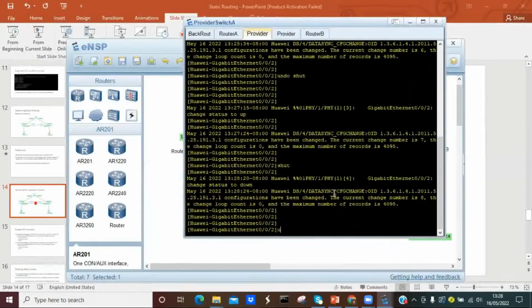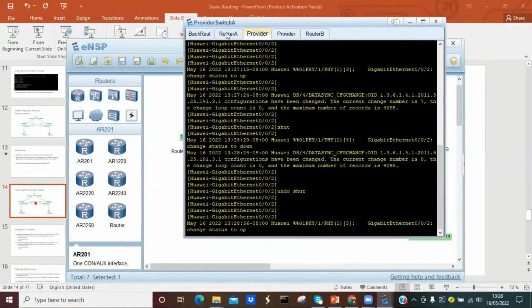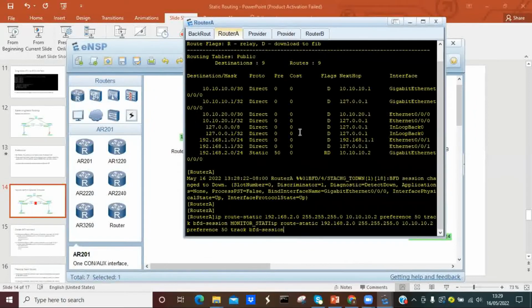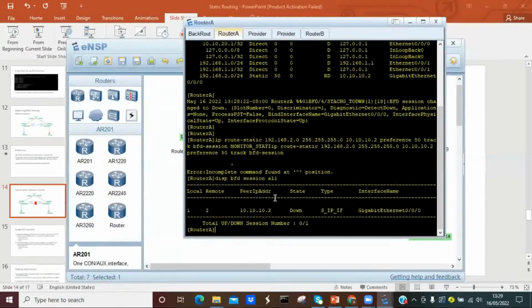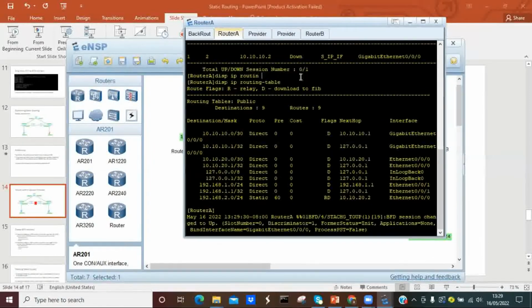So let's say the service provider has repaired the fault. Now, if you display BFD session here, it's still down until it comes up. So as you can see right now, display IP routing table. The backup route is the one that still exists, waiting for the BFD session to come up, because we are tracking, we are following the status of the BFD session.